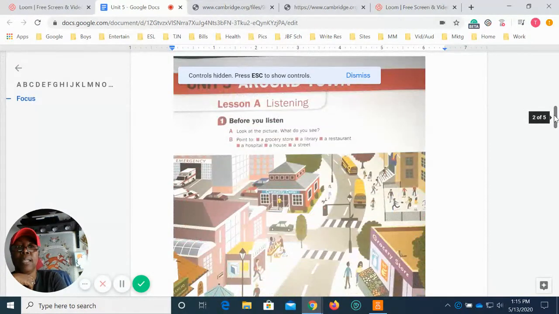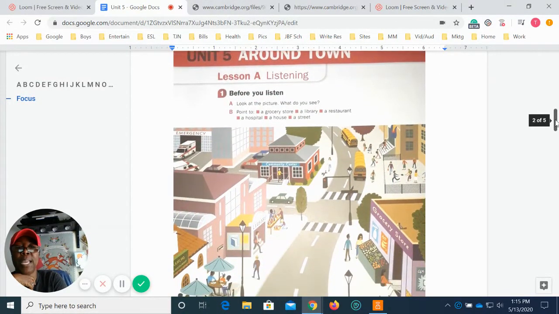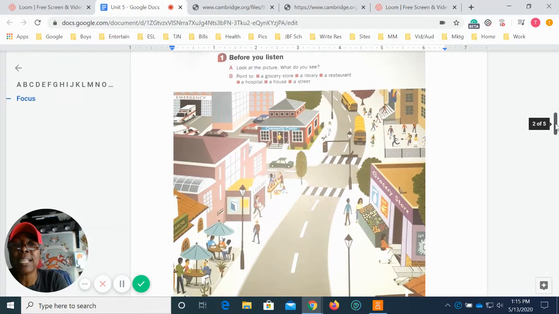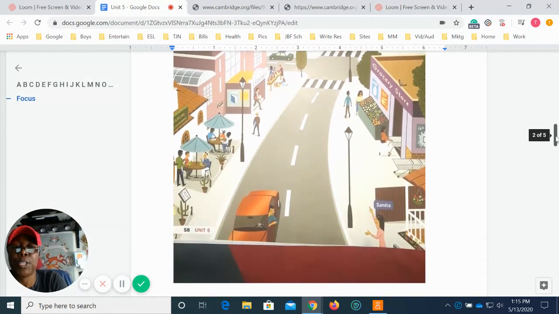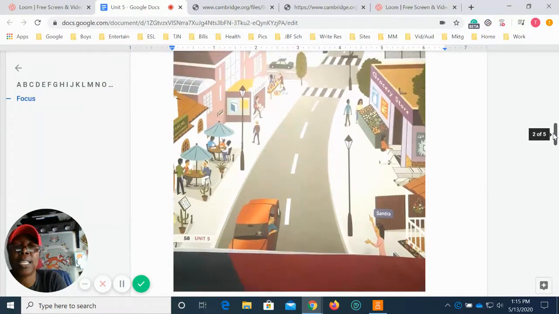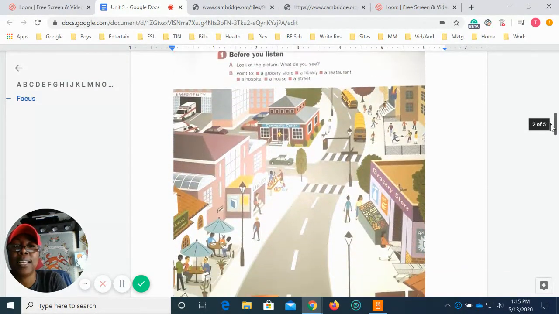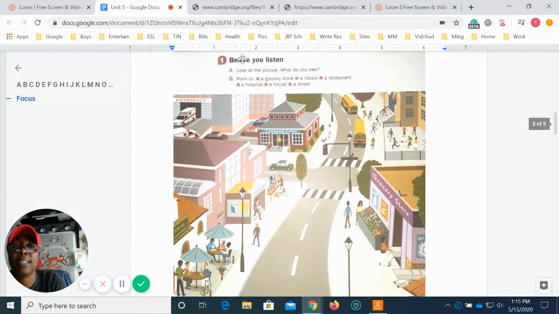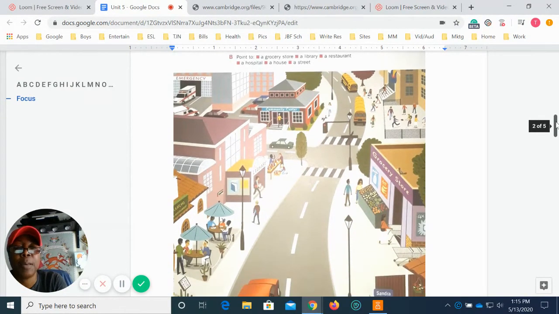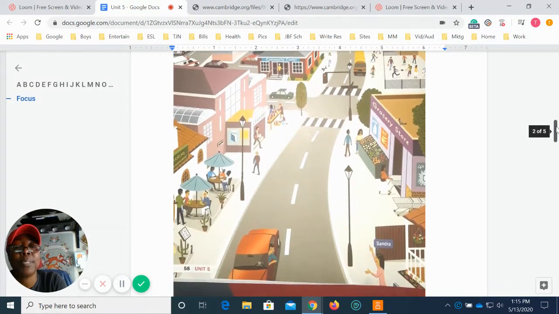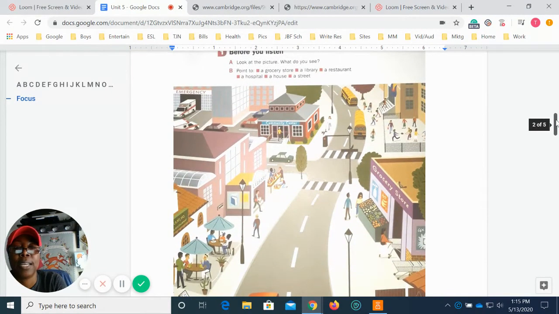So this is what we see on page 58. Let's take a look at this picture. What is it that you see? We look right here before we listen. What is it that you see when you look at this picture? All right, we see different places around town, right?